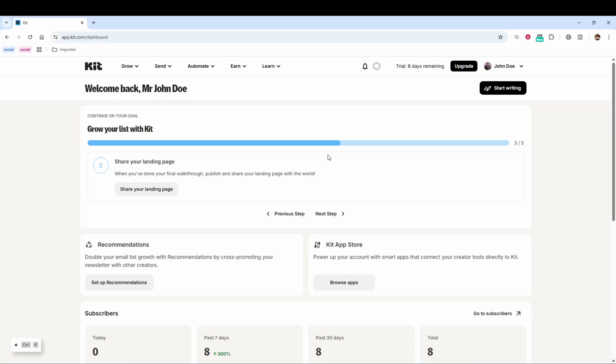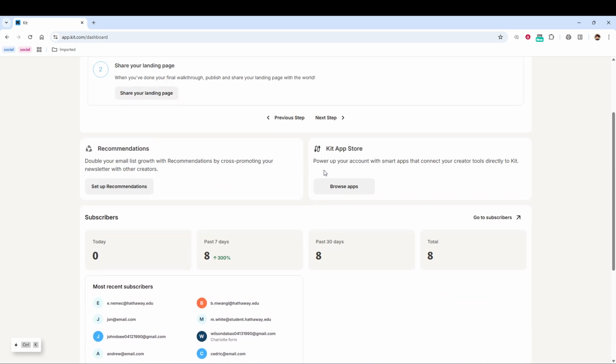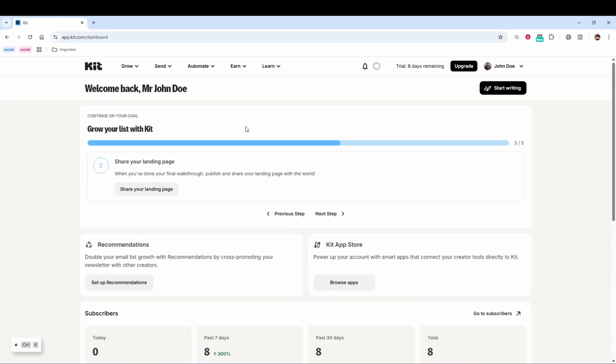First, make sure you're logged in to your Kit dashboard. This is the main home base where you manage all of your email activity. If you're not already signed in, go ahead and log in using your usual account details, then wait for the dashboard to load completely so you can see the main navigation at the top of the screen.